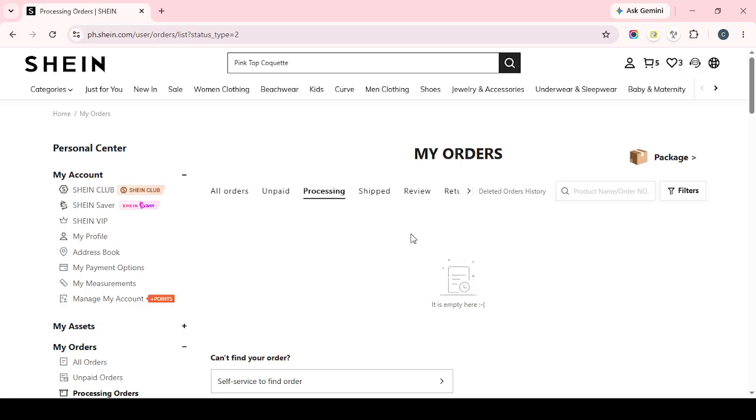So to summarize, if you only want to hide a completed order from your main list, use the Hide Order option under My Orders if it's available. If you want everything removed entirely, you'll need to submit an account deletion request through Account Security. That's it.